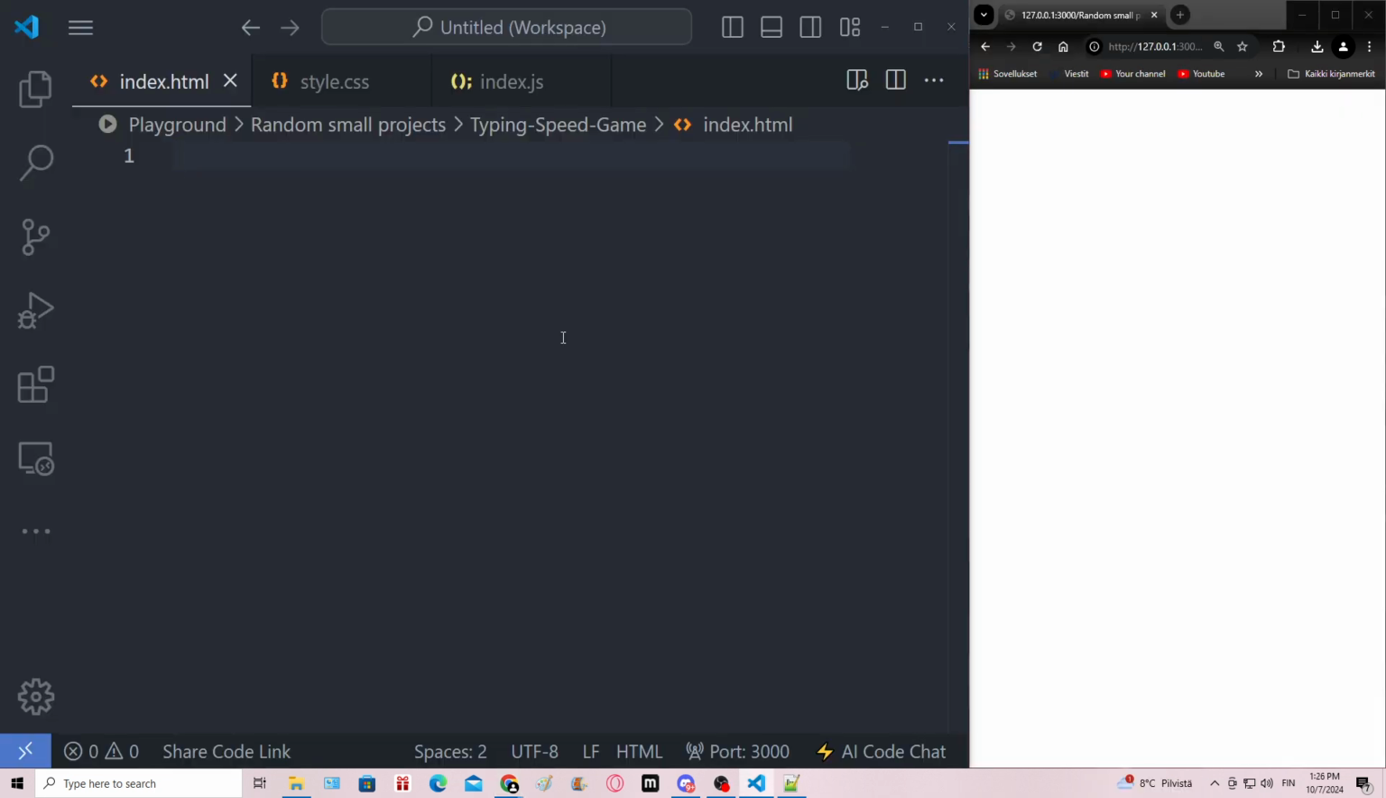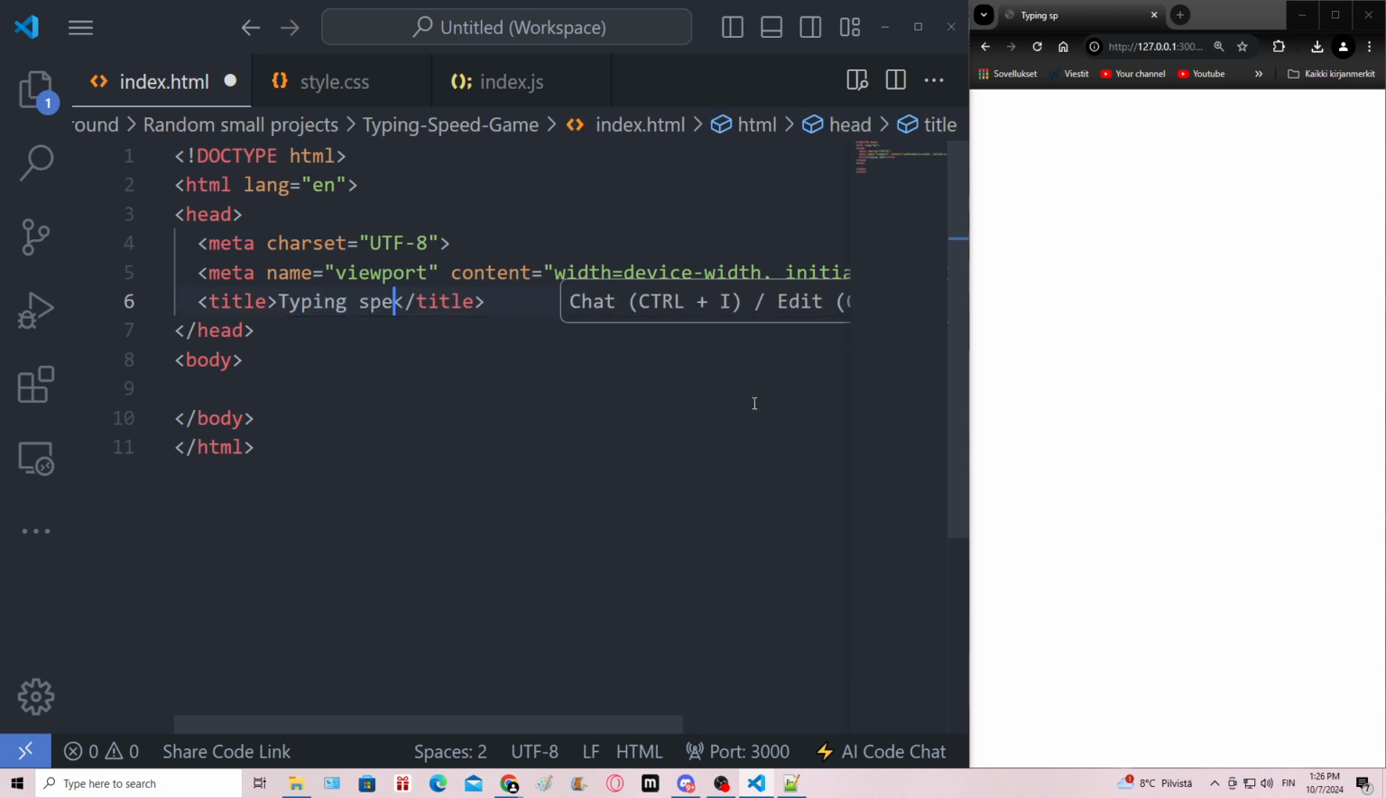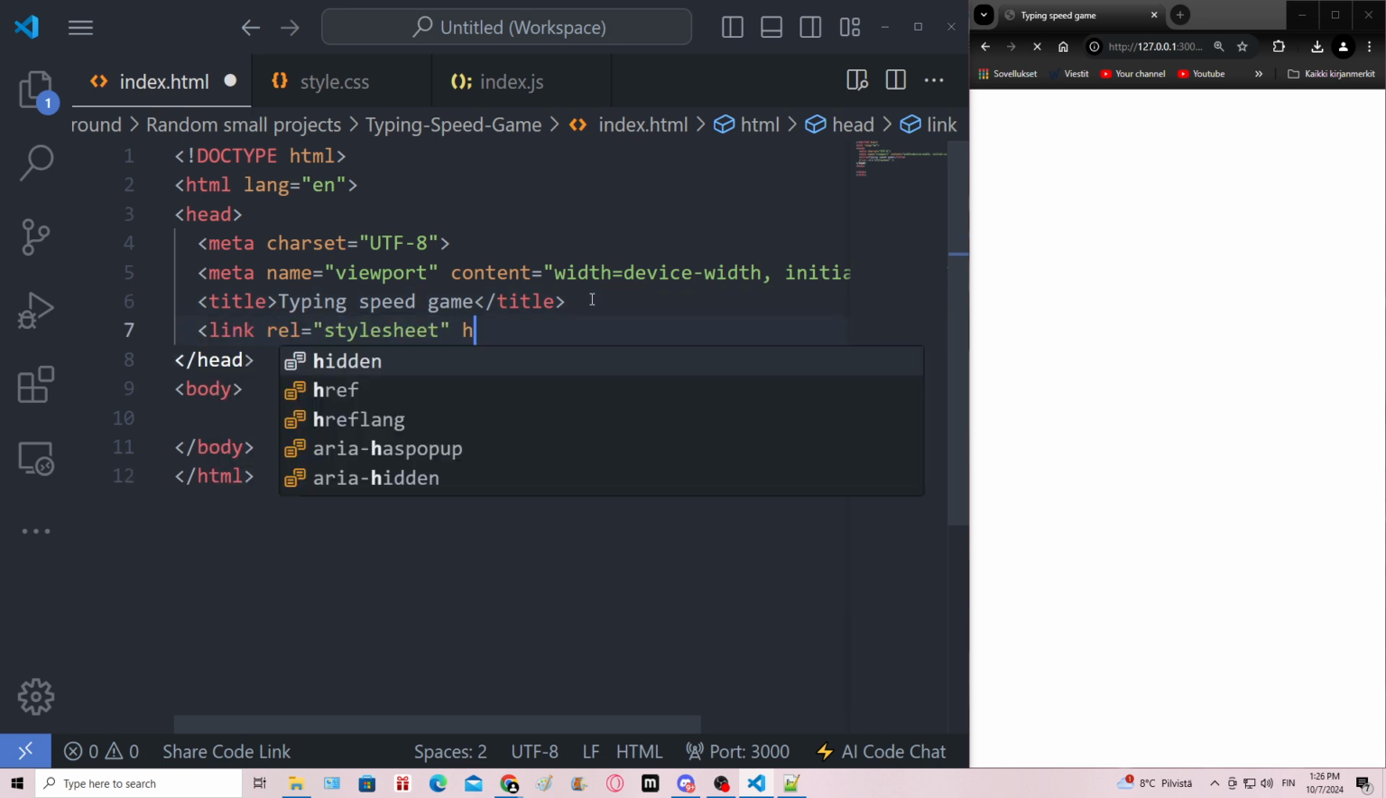Alright, so here we are in Visual Studio Code right now. Let's start creating this. So yeah, I'm gonna type an exclamation mark like this, and it will create the HTML head element and body element and the HTML element for me in Visual Studio Code. So yeah, that's very useful. Then we can change the title to a typing speed game. Alright. Then I'm going to link the CSS style sheet inside of this one, like that.